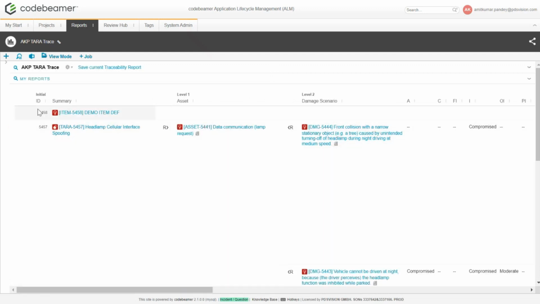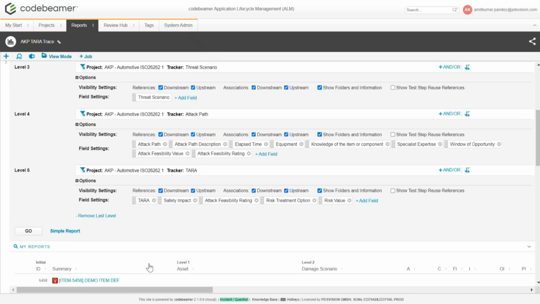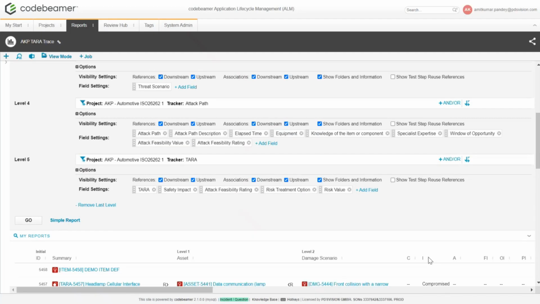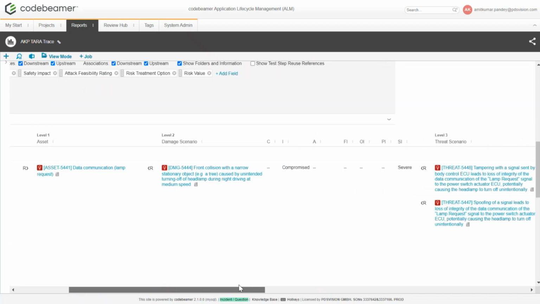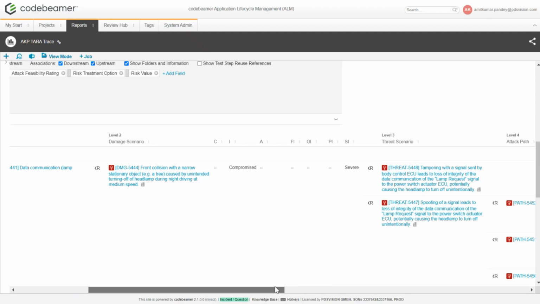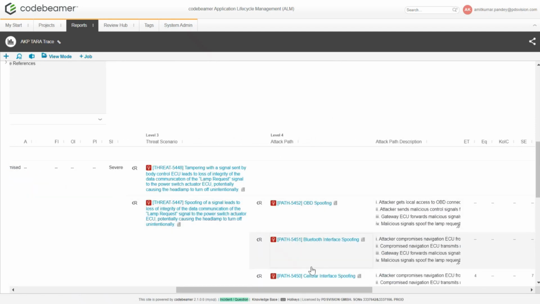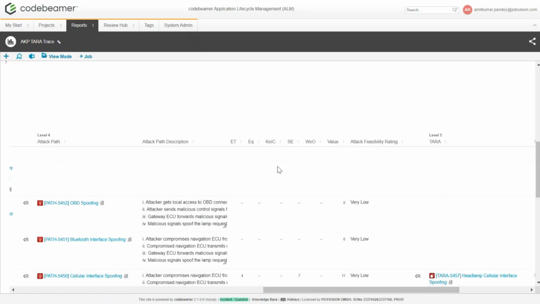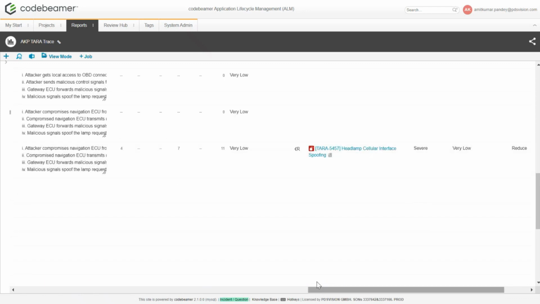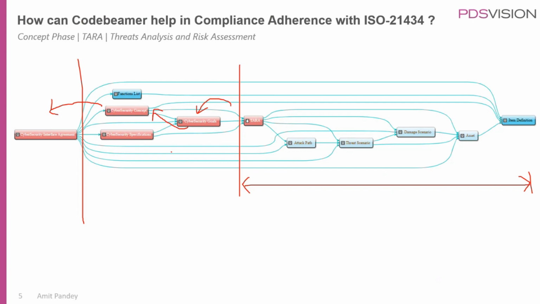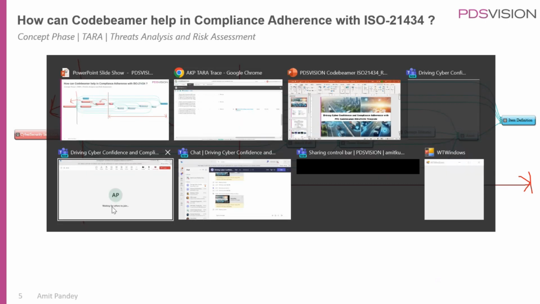I actually rearranged it so that if I hit go, it will be much easier. I'll get the fresh report where I have just rearranged CIA in this order, so it's easy to read. Then you can see the safety impact, the threat scenario, the attack path, and the attack path feasibility rating, and you get the data here. Once we have this data, we can define the safety and cybersecurity goals, then turn the goals into concepts, and start using it for our system development or product development. This is how it happens.